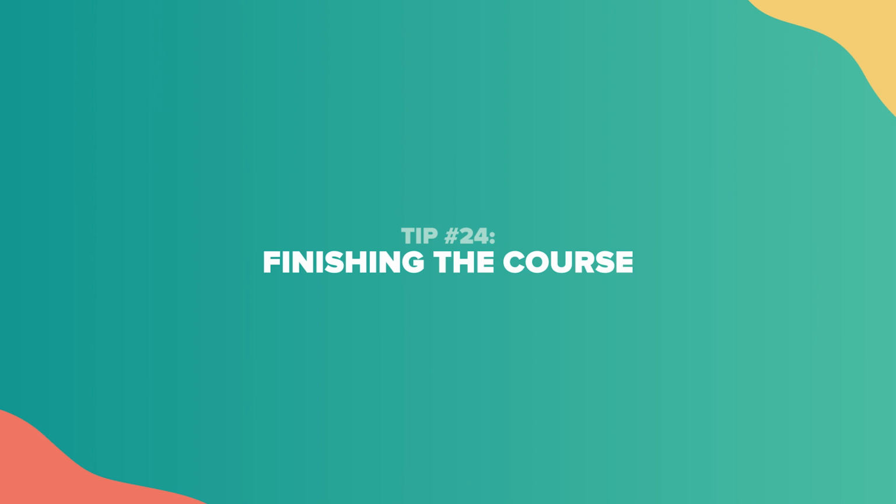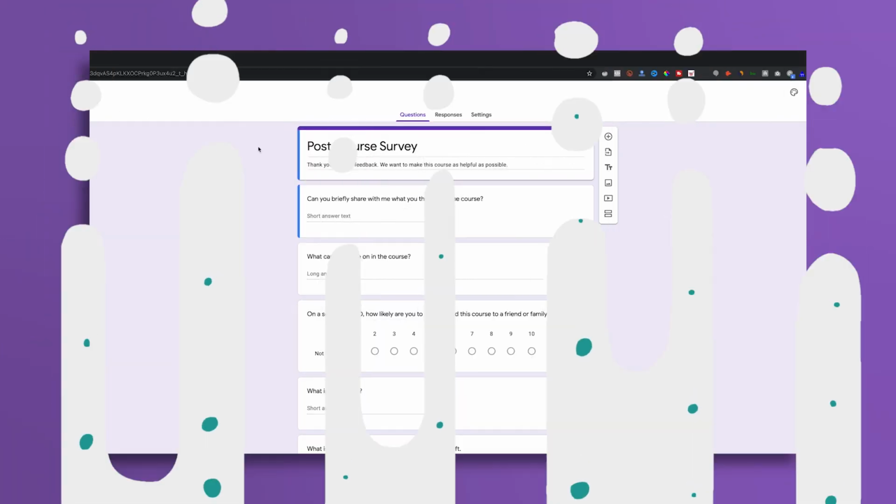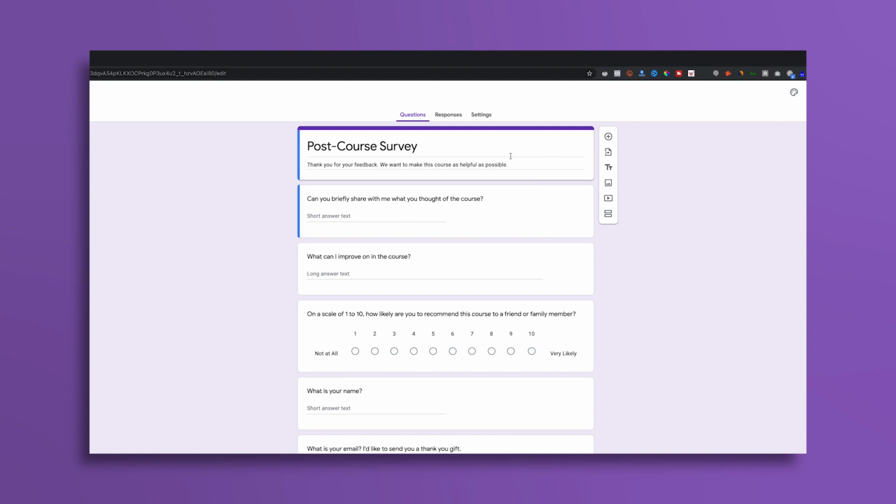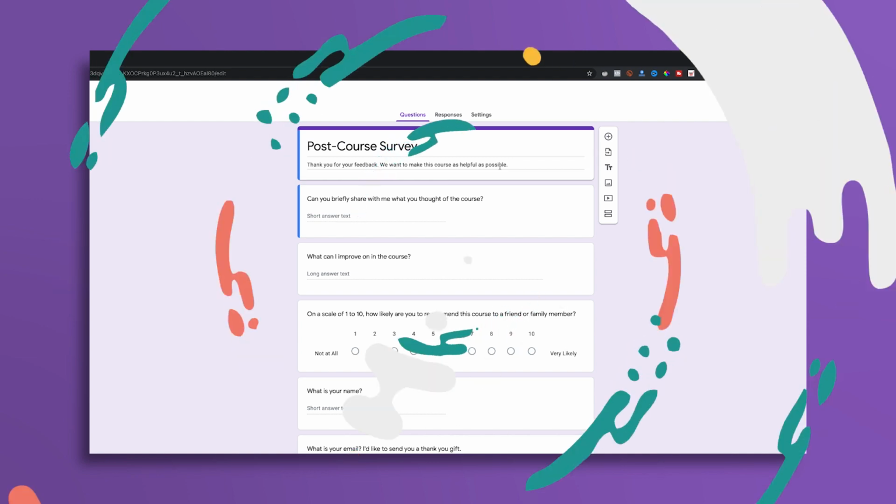Step 24, finishing the course. Once your course is almost complete, create a Google form where you ask people about their experience in your course. Include a link to the survey at the end of your course. It'll also be important to send an email out to everyone who joined the program because some people may have fallen off by this point.